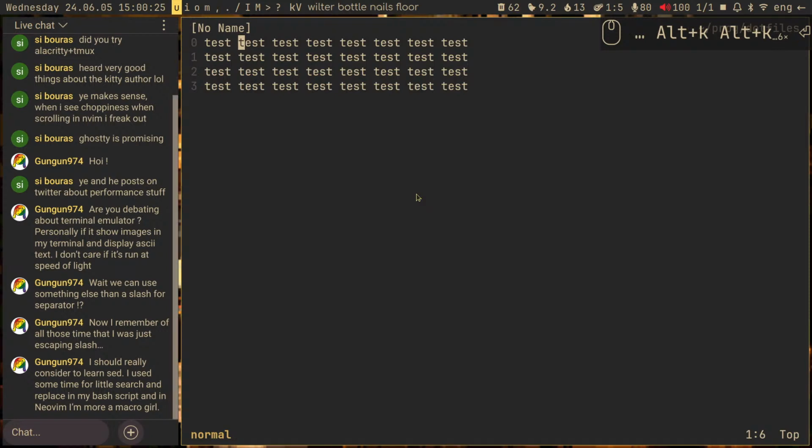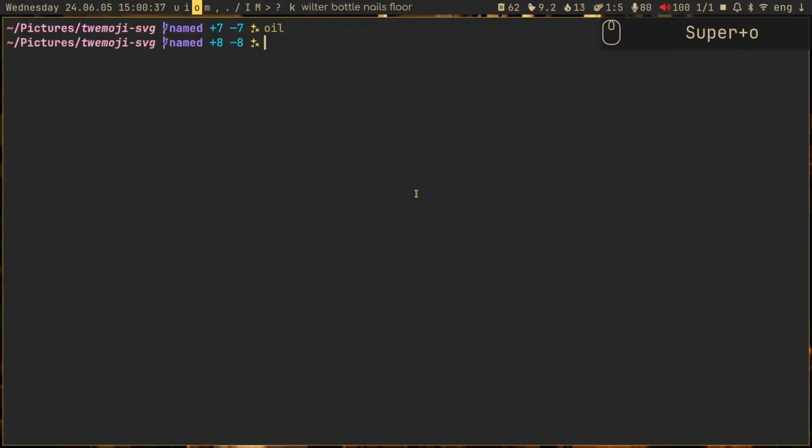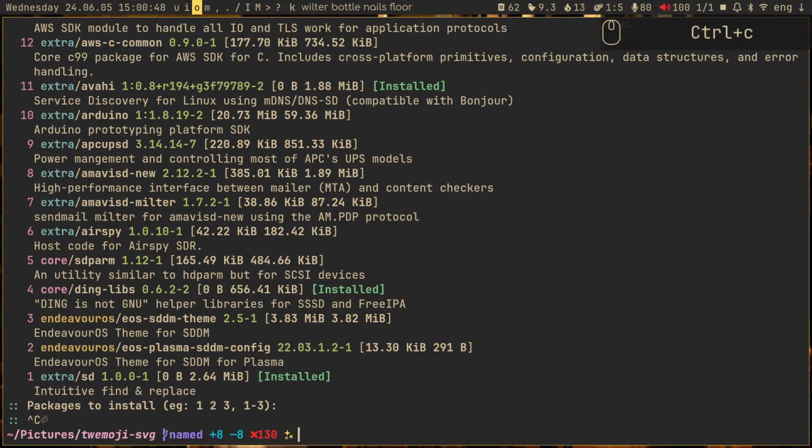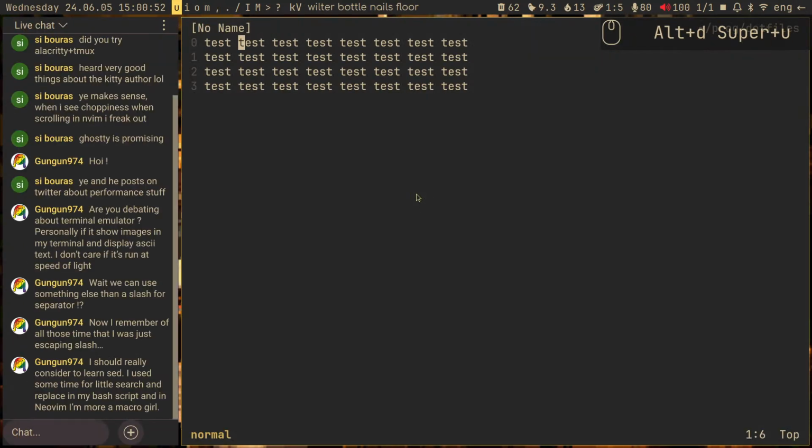I should really consider to learn sed. I used some time for a little search and replace in my bash script, and in Neovim, I'm more of a macro girl. For the terminal, I recommend using sd instead. You can install it with cargo, I believe. Yeah, here you go. It makes more sense, it's more intuitive, it is overall better.